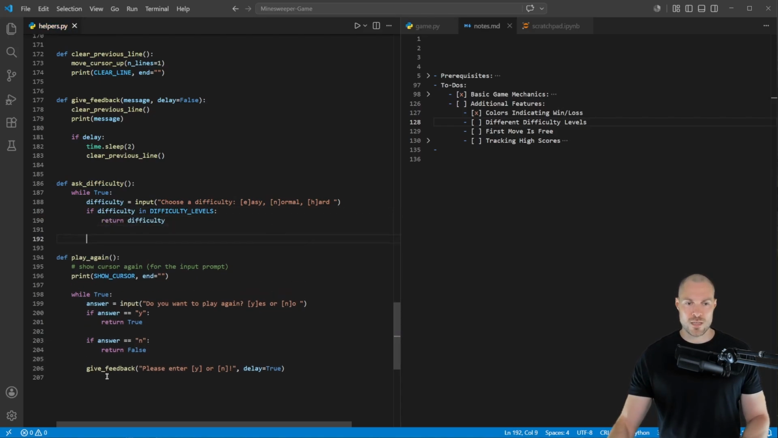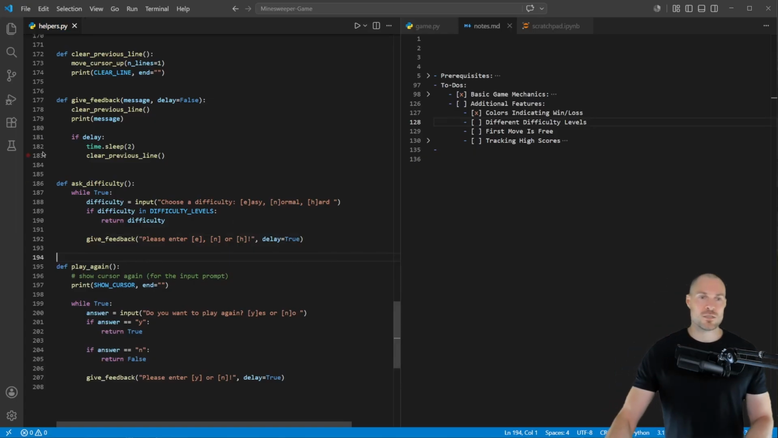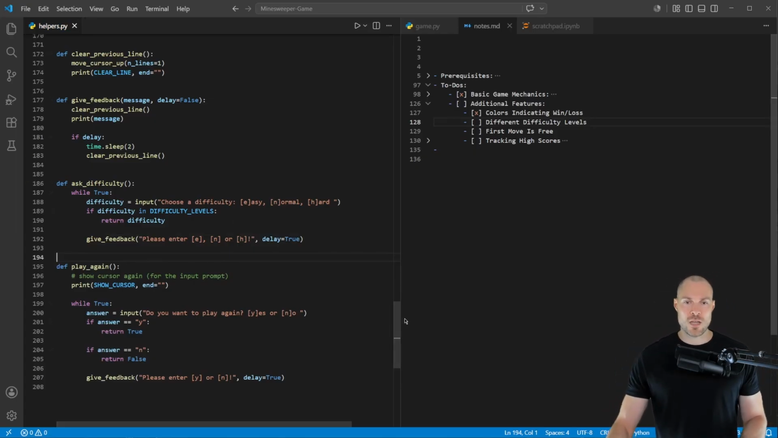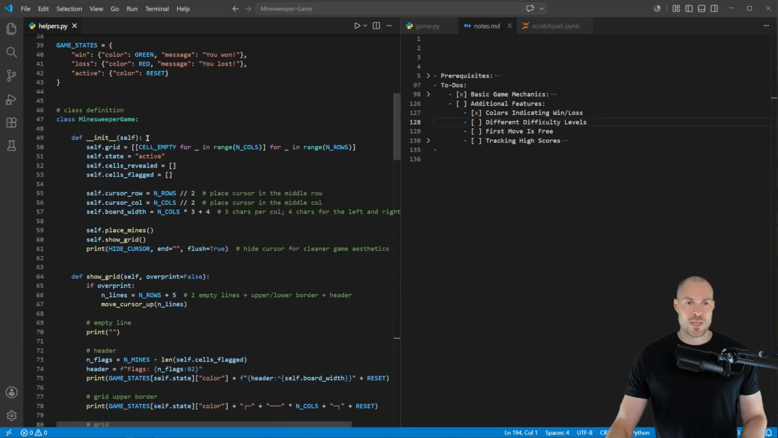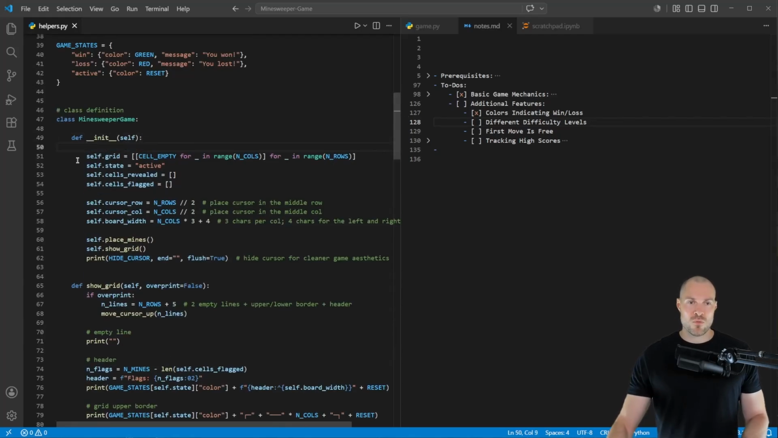Otherwise, we want to again give some feedback. So we're going to say give feedback, and here the feedback message is: please enter E, N, or H. And then we're also going to set the delay parameter equal to true. So that's our ask difficulty function. And now we need to call it. We're going to call it in our init method, namely right here at the beginning, before we create our grid.